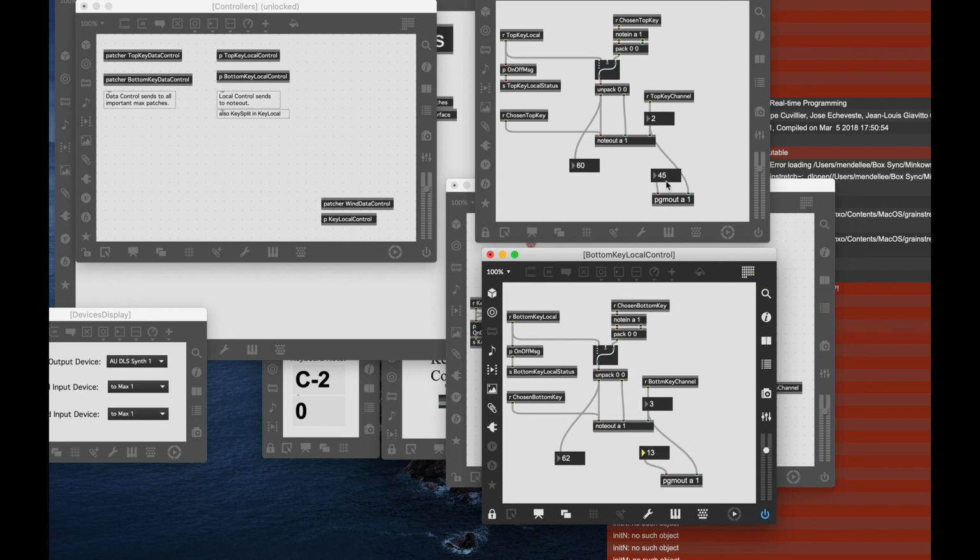Well, that doesn't make sense. Let's do that opposite. We'll have the top be 13. We'll have the bottom be 45. Let's see what we got here. So now I've got a marimba on my top half. Now I've got a really bad MIDI violin on my bottom half. And now I have these to be able to play with.